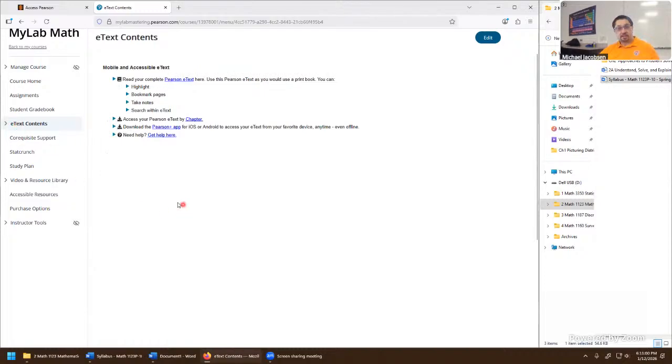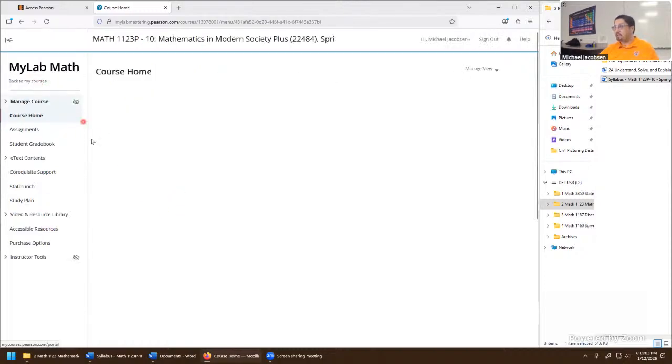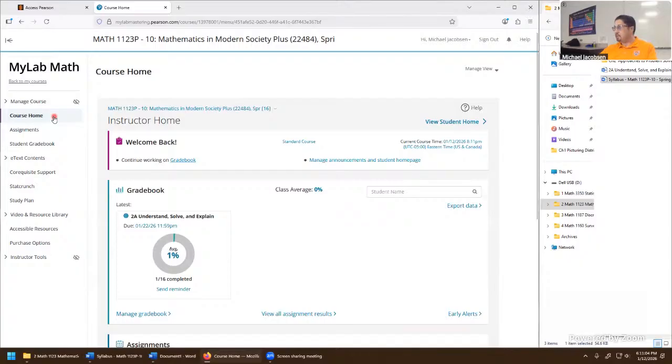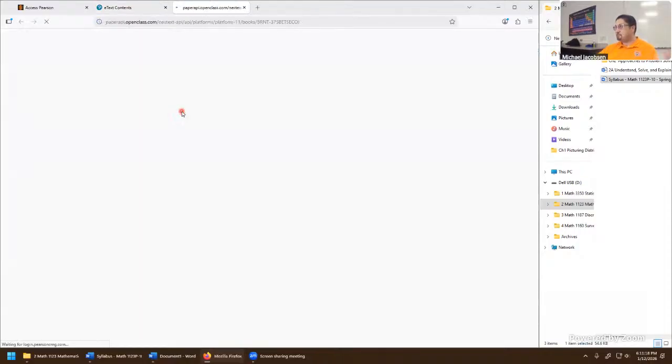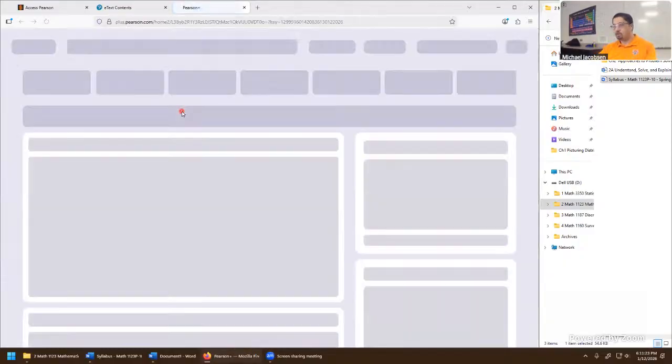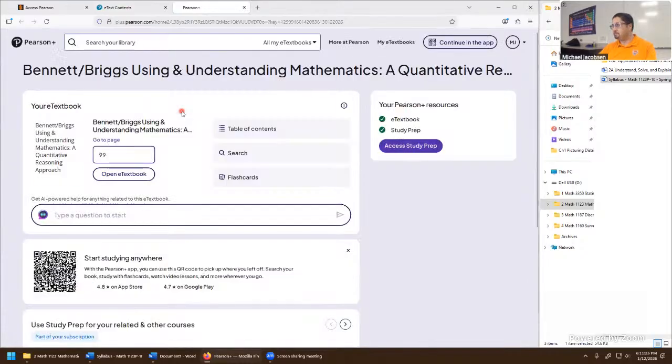So here's a better way to get into that textbook. Once you're in course home, click on e-text contents. And this is where you want to be, Pearson e-text. It's kind of tricky in a way to just find the textbook. It's almost like they're hiding that thing for some reason. Click on the e-text. And now we're just waiting for the textbook to load. It's kind of a weird reality in 2026. I was last on page 99, so that's why it says go to page 99.